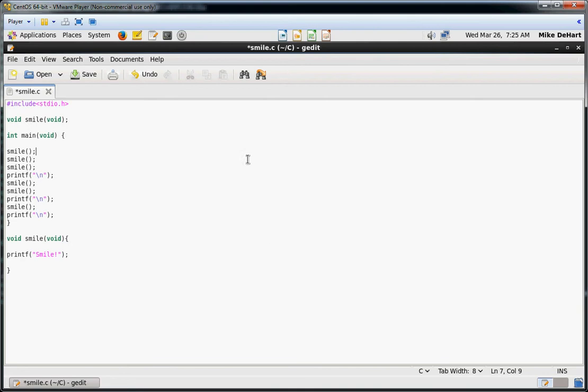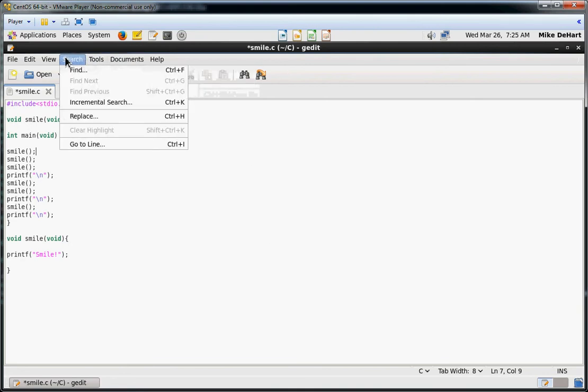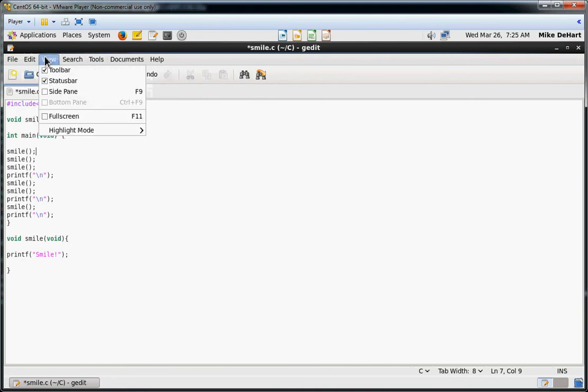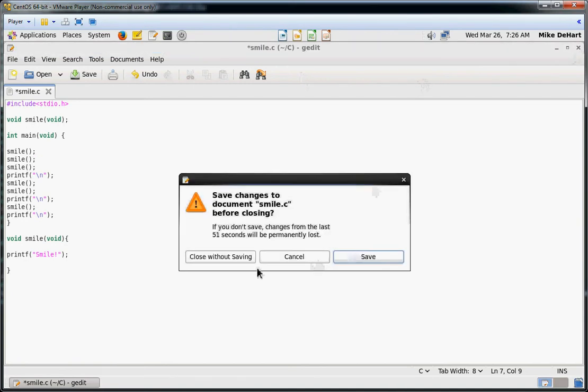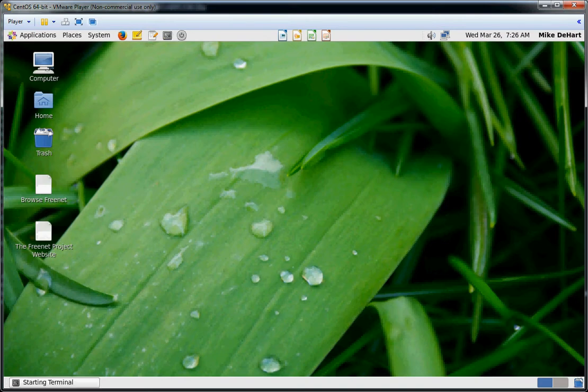You can save all your files, and I believe there is an option, bottom pane, it's not giving me that. I believe there is an option where you can actually get a command line window at the bottom here, so you don't even have to leave gedit in order to compile your programs. It is a very small window though, so sometimes it's still better to just go with the terminal and compile that way.